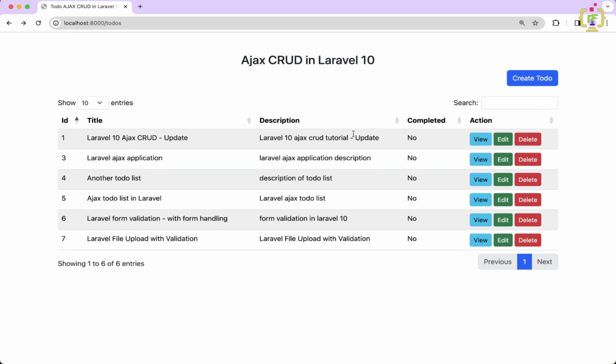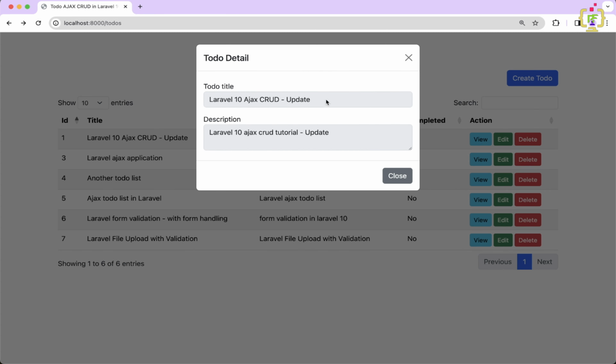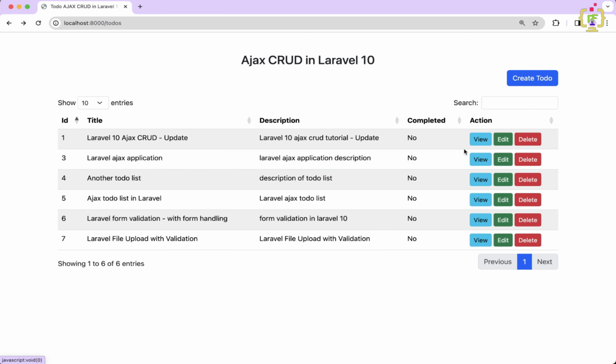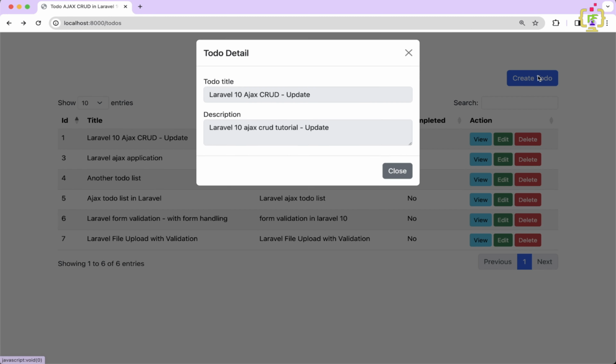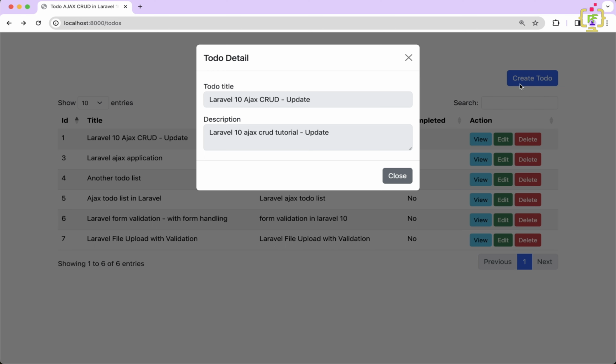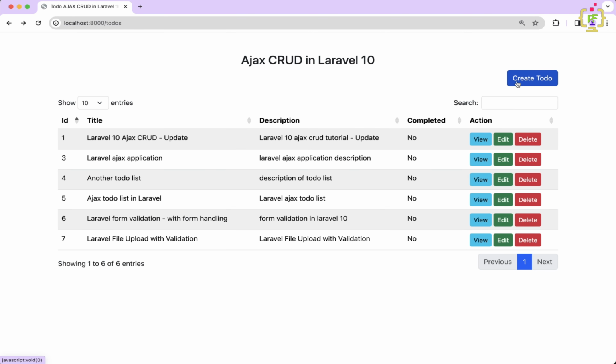Alright, now we have one issue here. Let's suppose firstly I have opened this view and this form is in disabled mode. Now, immediately without refreshing this form, I will click on create to-do. We can see that in create mode, this form is opened in view mode. That means the form inputs are disabled. So we have to create some functionality to reset those disabled inputs in create mode itself.